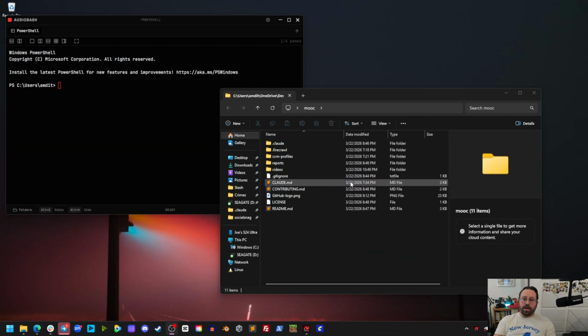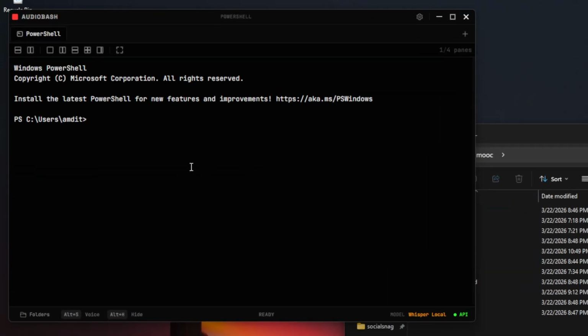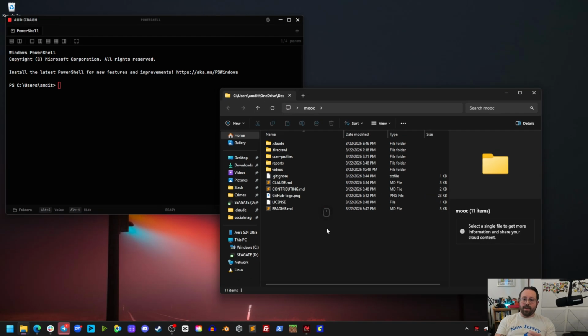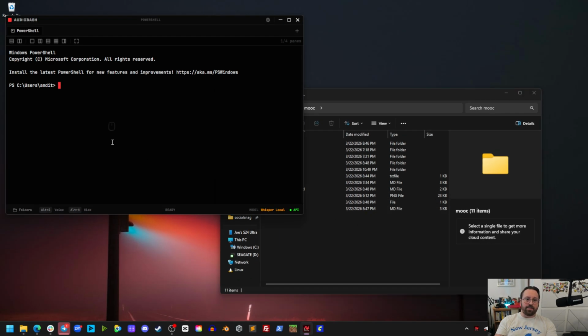Okay, so to start off, we've got two windows open here. We've got our terminal or PowerShell interface of choice, which happens to be my own Git Bash. And we've got the local directory folder here, the Mamdani folder that we have right on my desktop. And I want to open Claude Code inside this project directory.